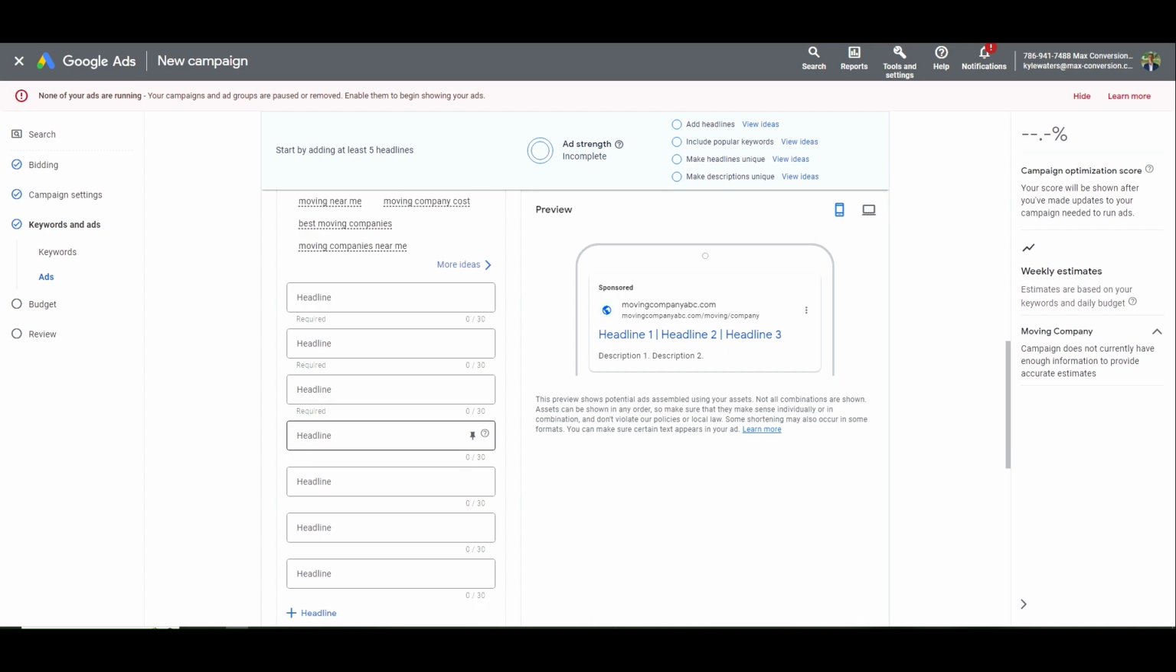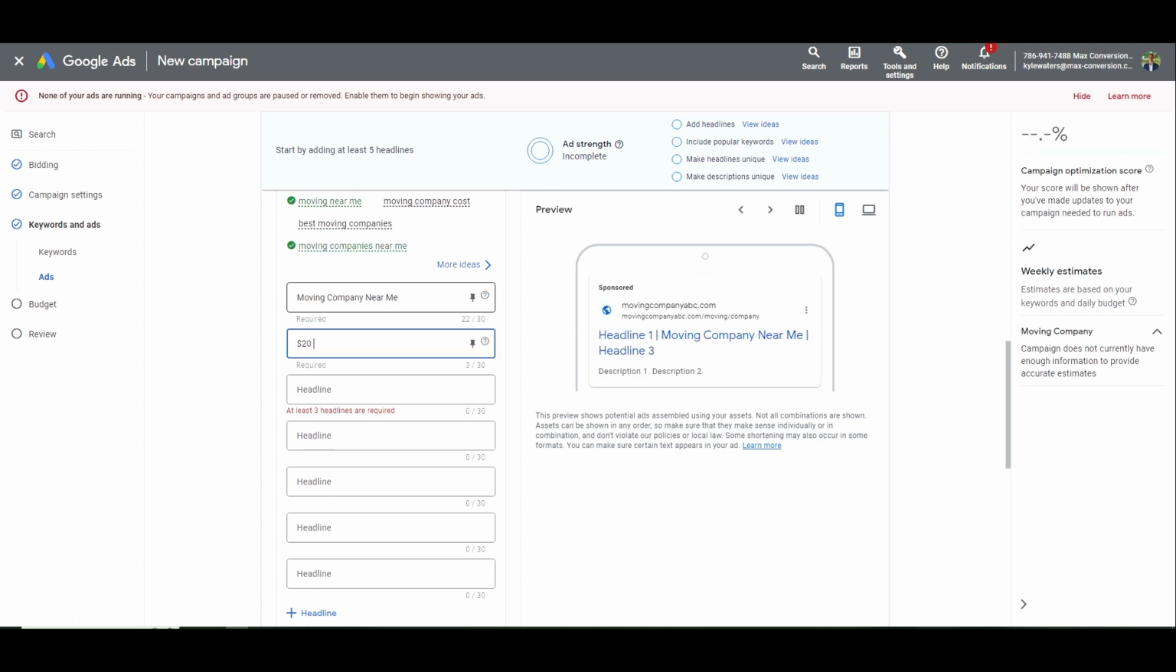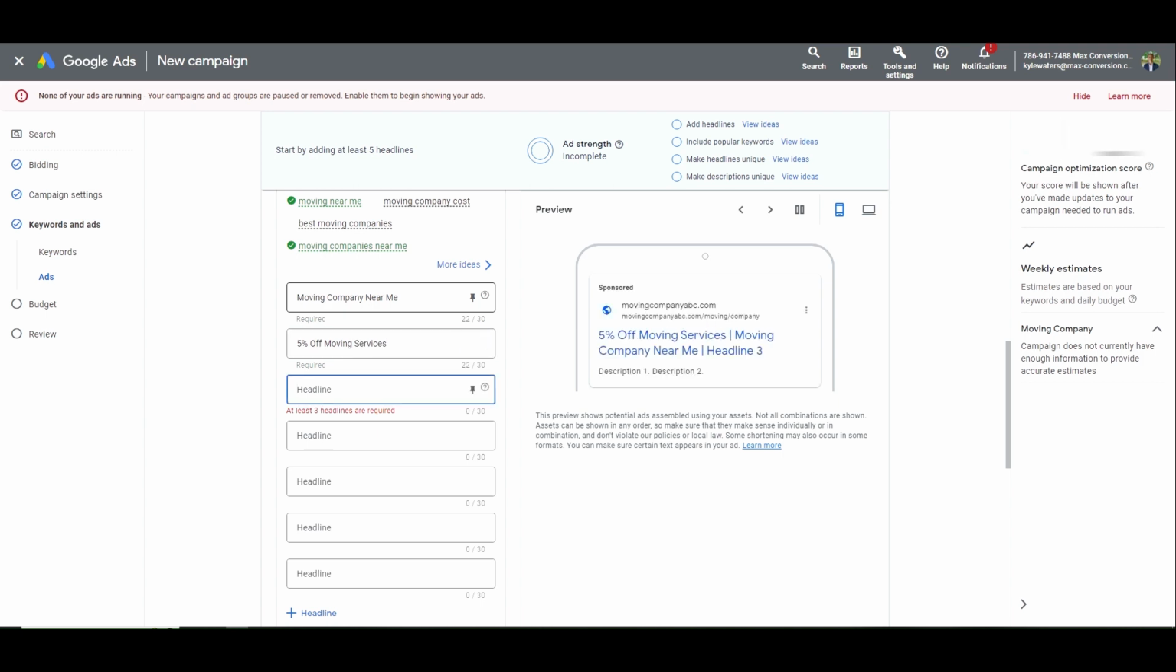And let's start with building out the headlines. So the headlines are going to be very, very important that we get it right in the first ad group. Now we can always change it later, but this is going to be our one that we copy and paste and move forward on with the rest of the ad group. So moving company near me is perfect. If you guys have any discounts, that's awesome. Like 20 or 5% off moving. Our local, let's just do moving. And then we always want to add a call to action.